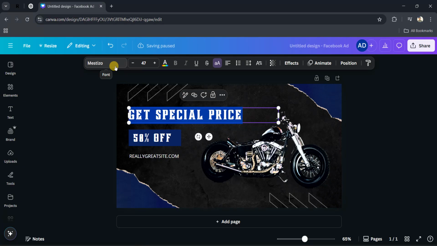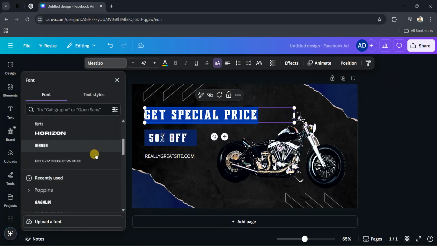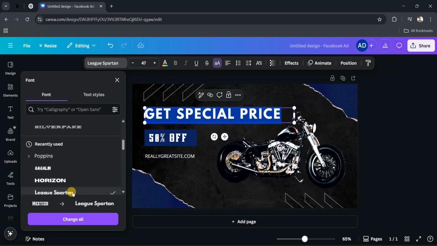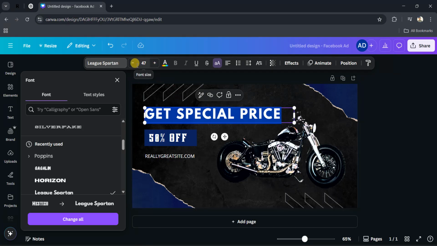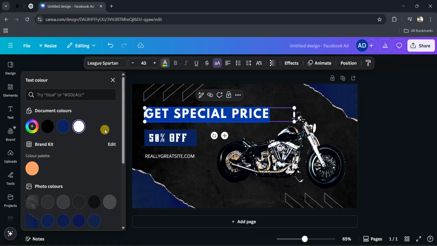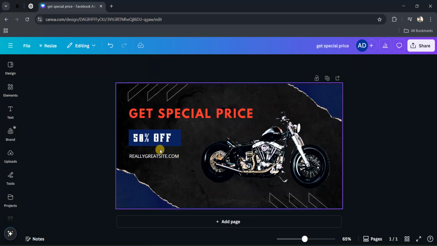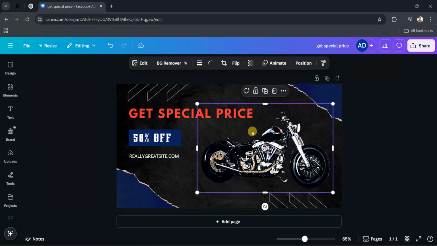You can change the text font as well. Just click on it, and for example I want to change it to Spartan font. Okay, now this looks cool. You can change the font size as well as the text color by clicking on the A option and just change it into red. You can see my text is changed.